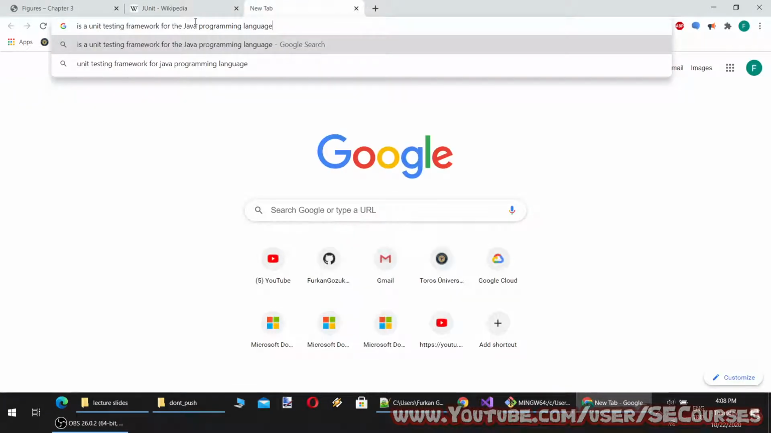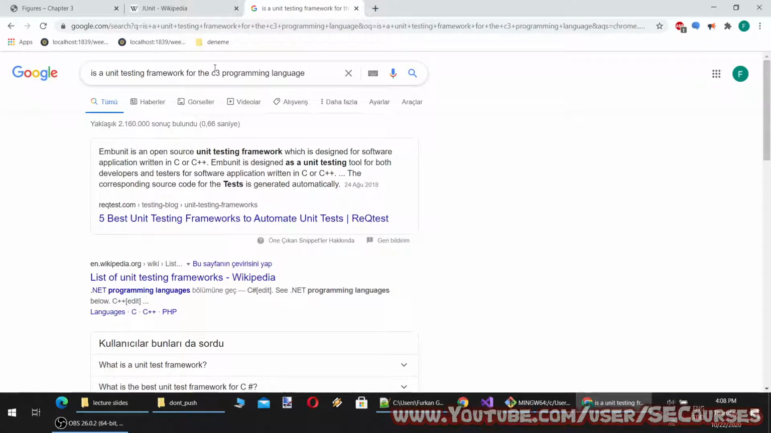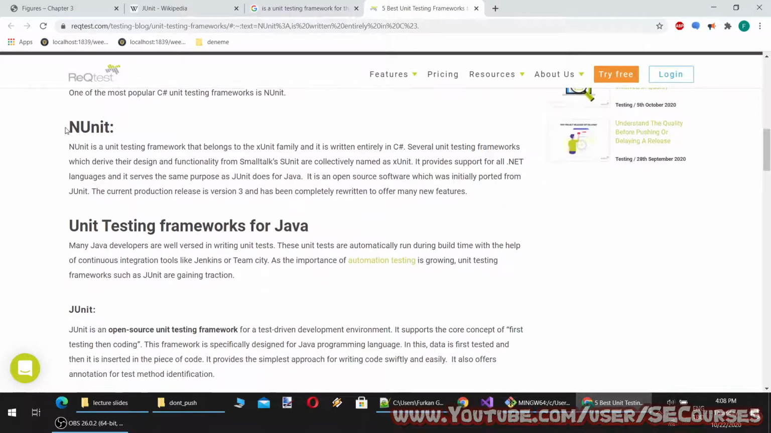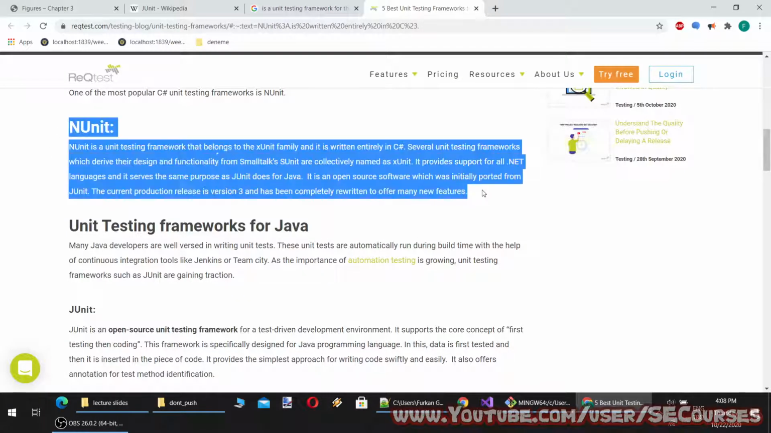Let's see for C#, if there's any. Okay, yes, looks like there is NUnit, which belongs to the same testing family. NUnit is a unit testing framework that belongs to the xUnit family, and it is written entirely in C#.